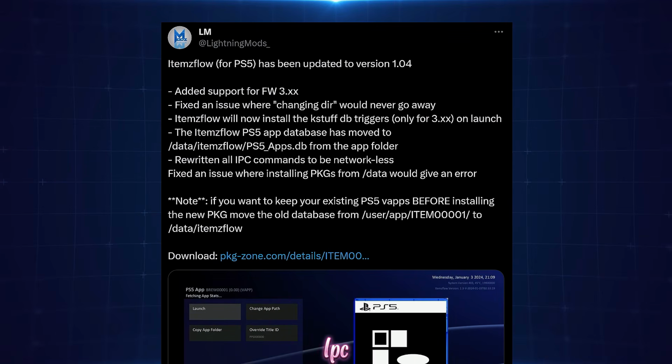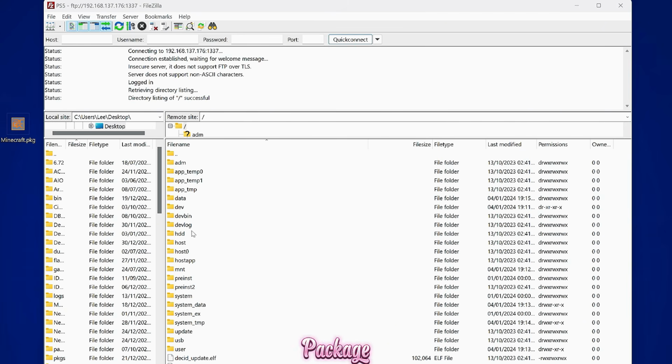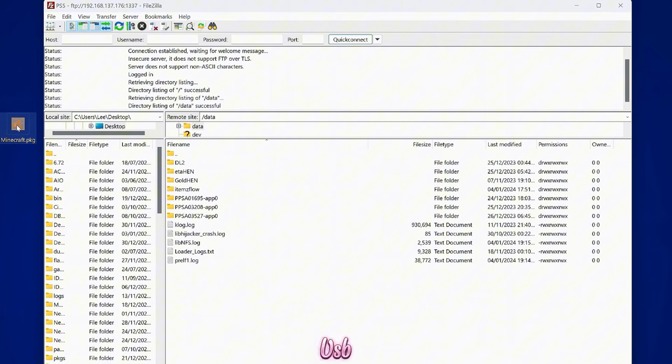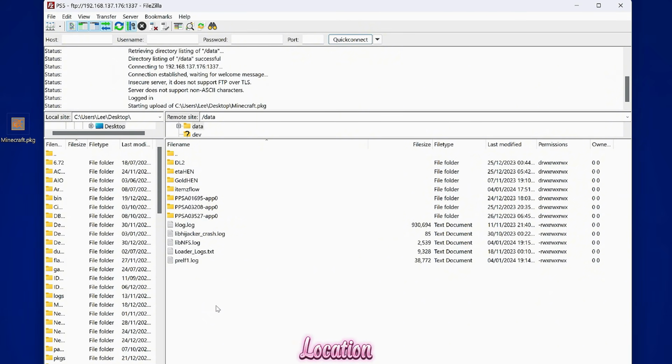Also, he's rewritten all IPC commands to be networkless, which again just harkens back to the same thing from etaHEN 1.3b, so it does not require a network connection. Also fixed an issue where installing packages from the data folder would give an error. So yes, you can use the package installer that's built into Itemzflow to install package files not just from a USB, but from any location on the hard drive.